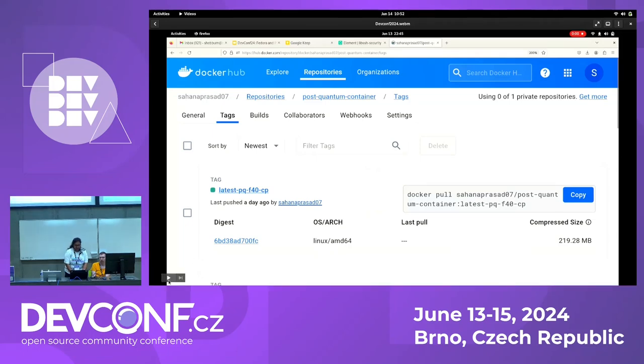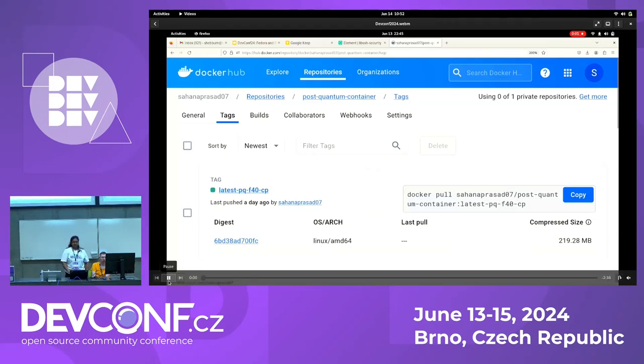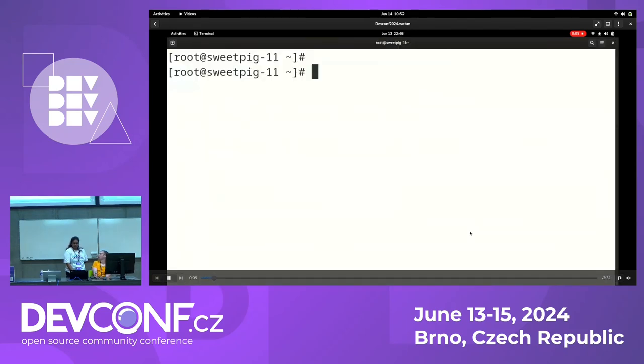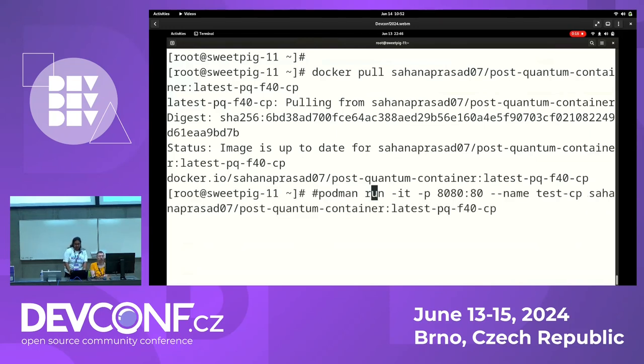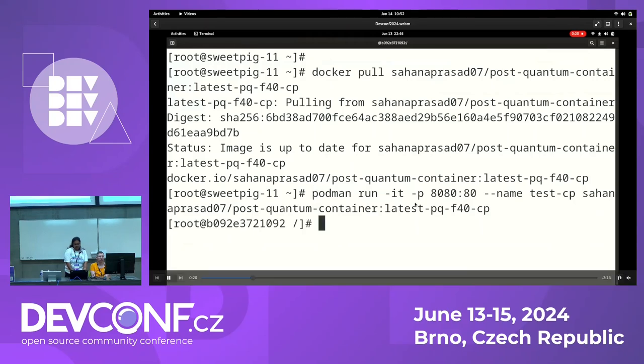Moving to this website, checking what the latest tag is, and just copying this and pulling it onto your system. I've done this previously, and now we have to run this container. So run this exact tag. And now, as you see, we're already in this container.